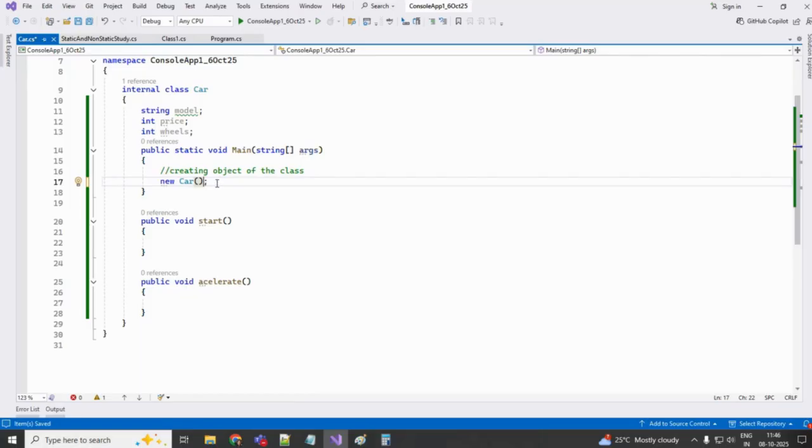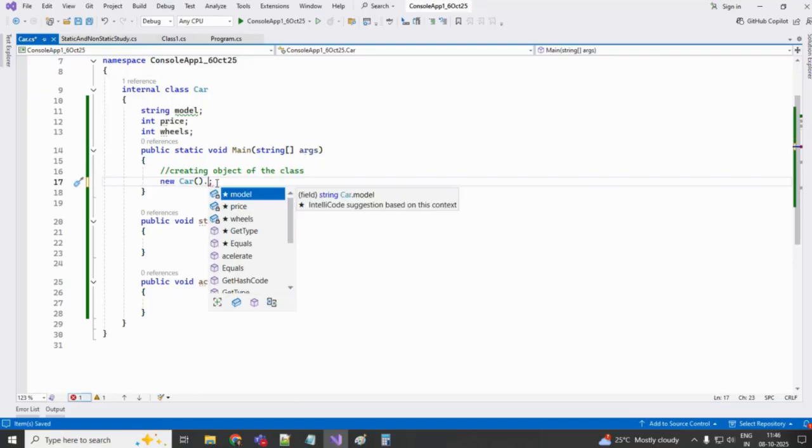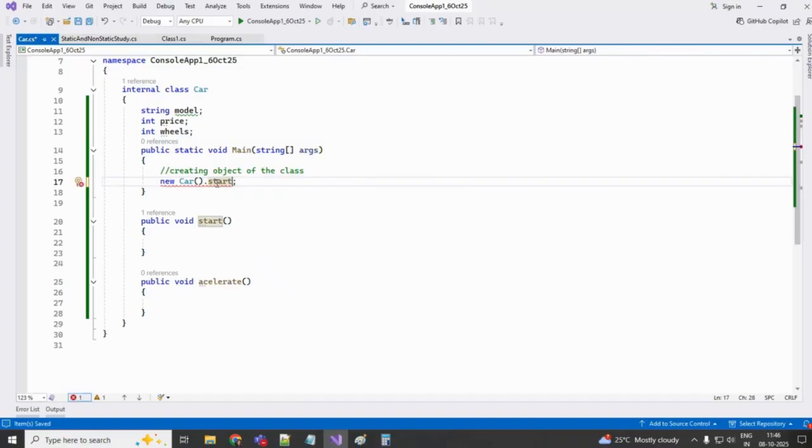So now say new car dot. Now I can access the things, like start. I can do it like this only. I can access all these things here. But then why should I write car C1 equal to new car? Why? Because we are considering this as a reference, and we would be using this C1 whenever we need to call any method or something like that.